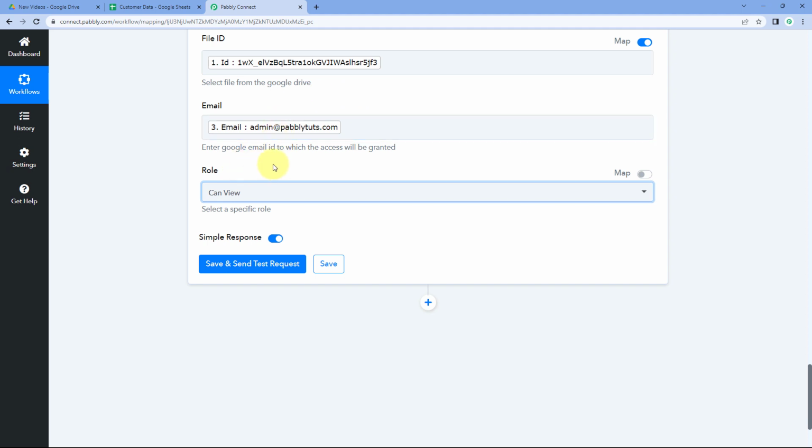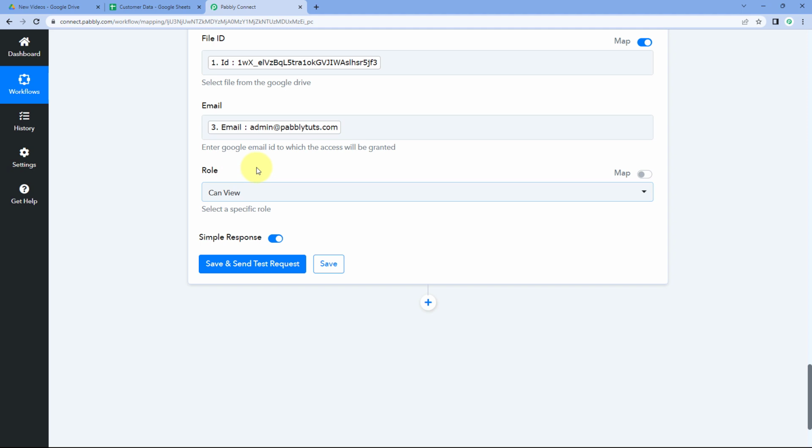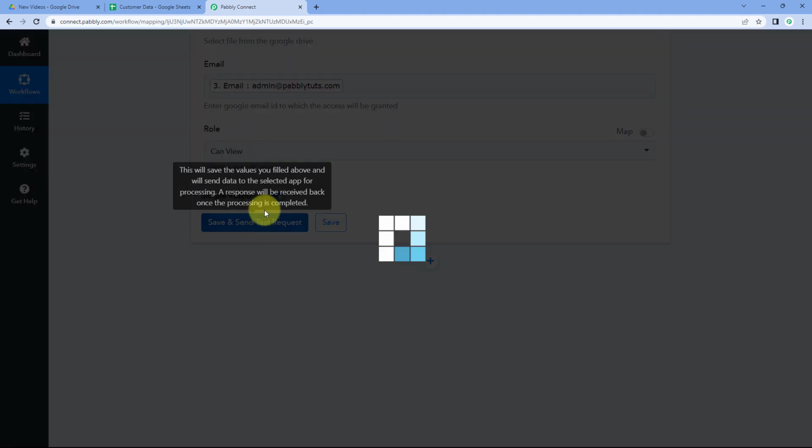For example, I want to give the access as the can view. The users can only view this document or they can download it. They can't edit it or they can't actually comment on it as well. So we are selecting the role as can view. And after selecting the role, just click on save and send test request.